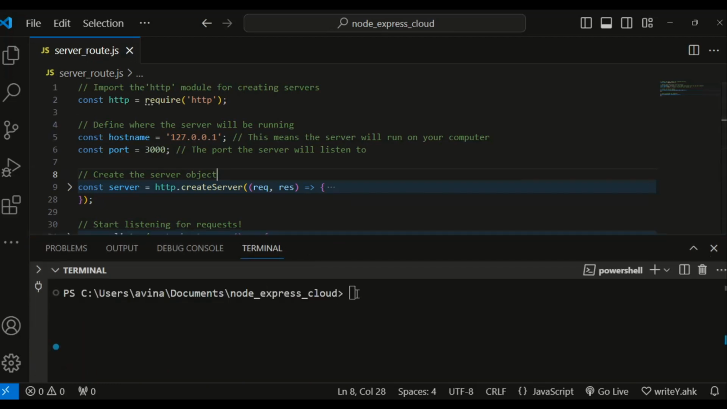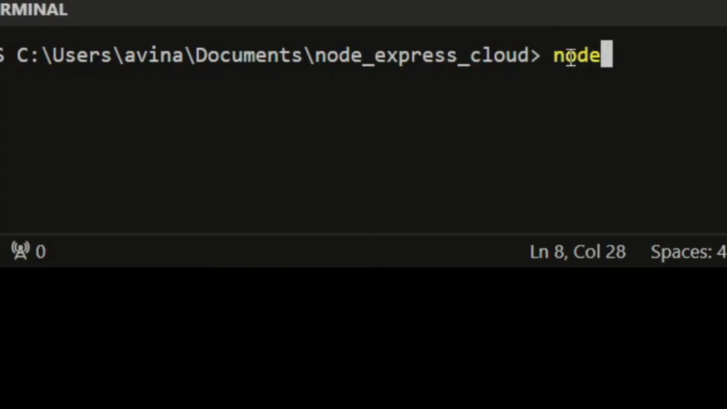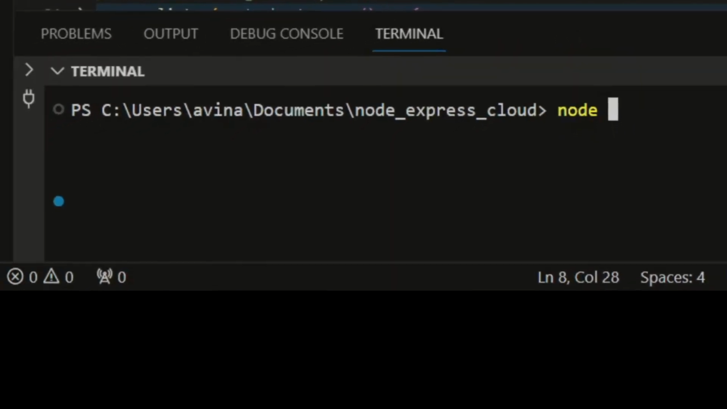Let's now start the server. Go to the terminal window of VS Code, and type node, followed by the file name. And then press enter.